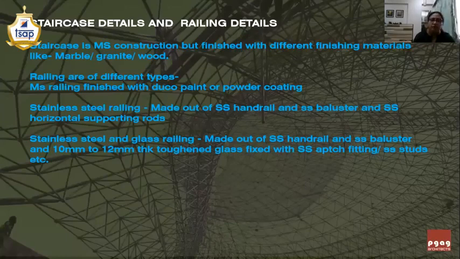If you are proposing a stainless steel railing made out of SS handrail, then what size is the handrail? Is it a circular handrail? Is it a square handrail? What is the finish of the handrail: stainless steel finish, brush finish, or glossy finish? That you need to write. Then the diameter of the handrail, or if it is square, then the size of the handrail, like 75 mm by 75 mm or 50 mm by 50 mm, that you need to mention.